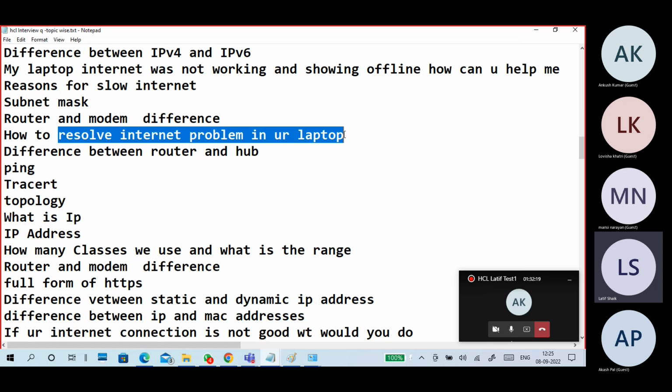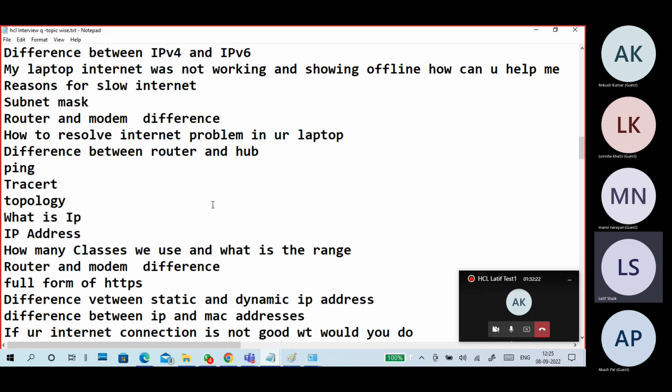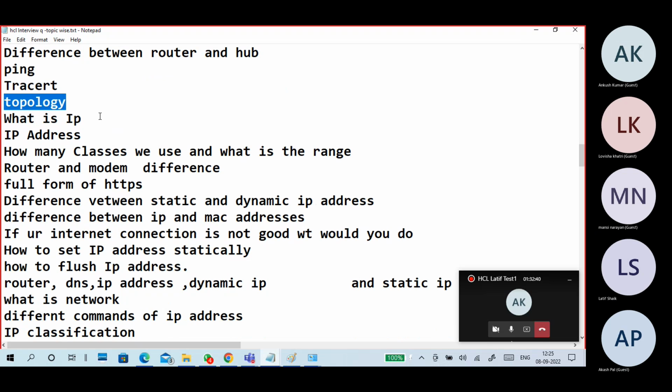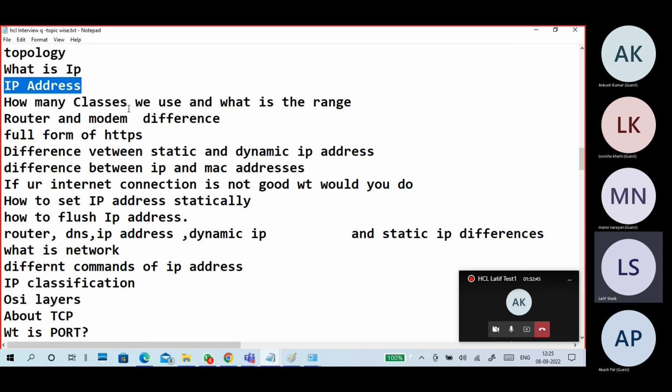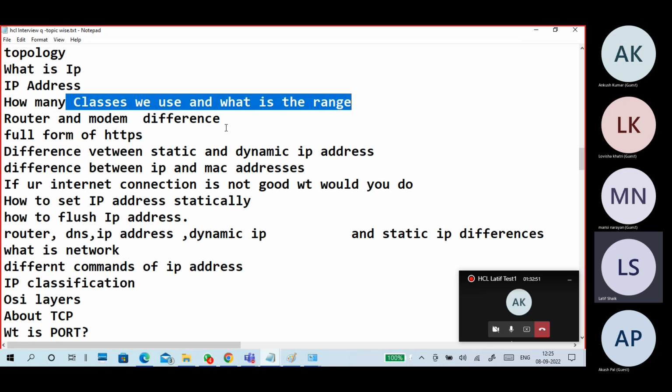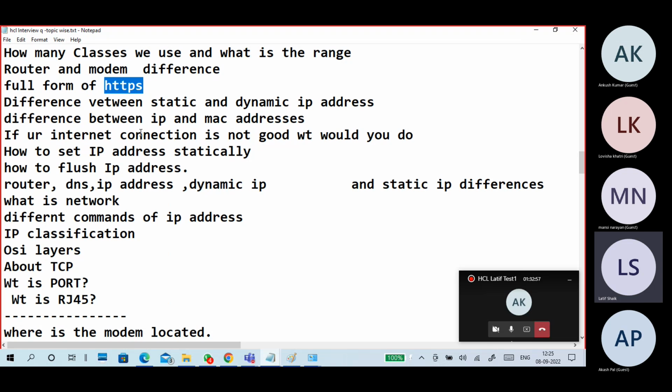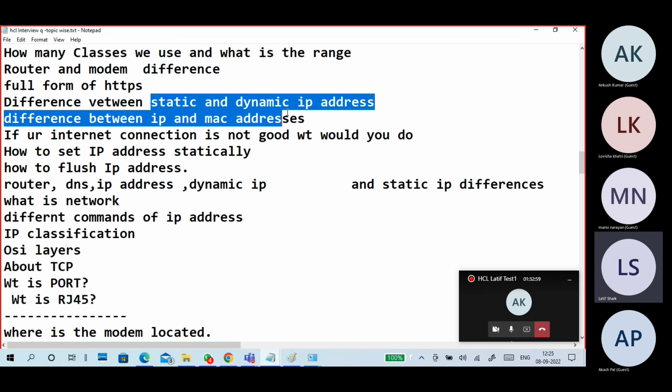How to resolve an internet problem? I already told you: check the connectivity and try to ping google.com. Ping test, tracert, I already told this. Topologies: bus topology, ring topology, mesh topology, star topology. What is an IP address, you know? IP address classes and their ranges, you know that one, guys. Then router and modem differences, protocols and full forms, and difference between static and dynamic.